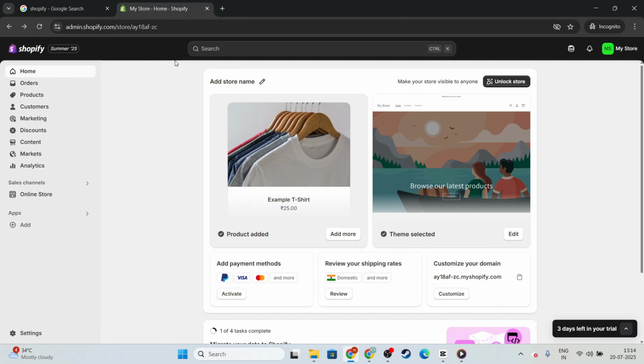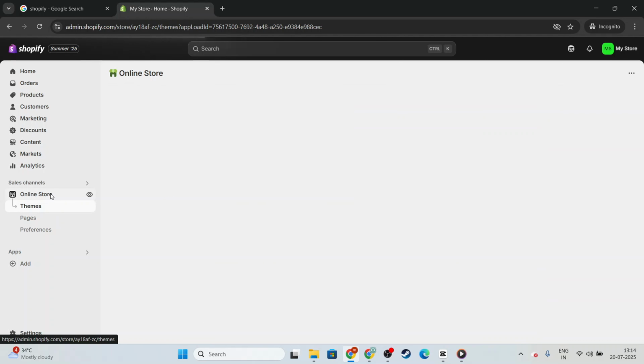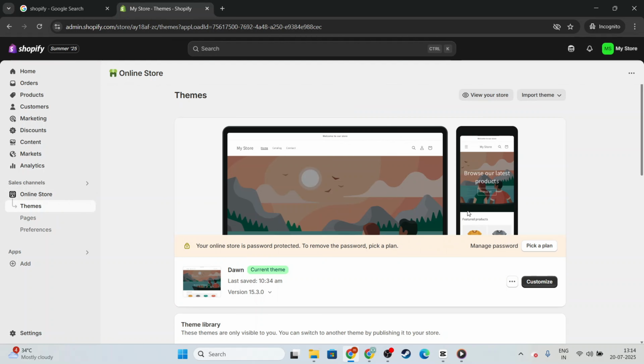The first thing you need to do is open up your Shopify admin panel. This is your main hub where you can manage all aspects of your store. Once you're logged in, look for the Online Store option on the left-hand side of the menu. Click on that, and it will expand with a selection of options. From here, you'll select Themes.